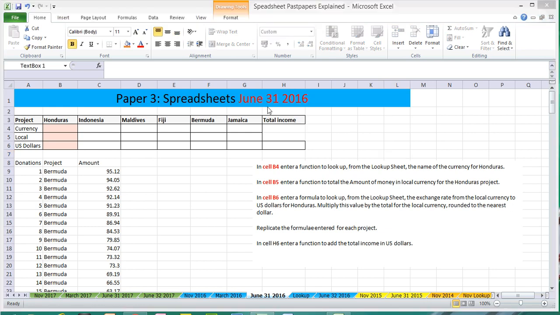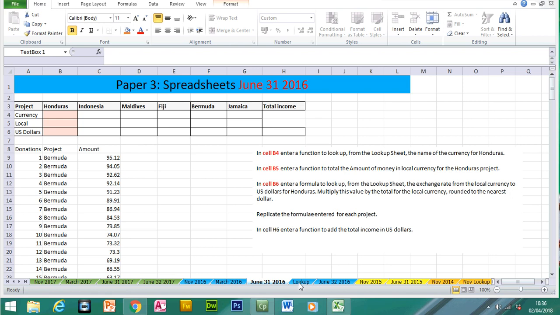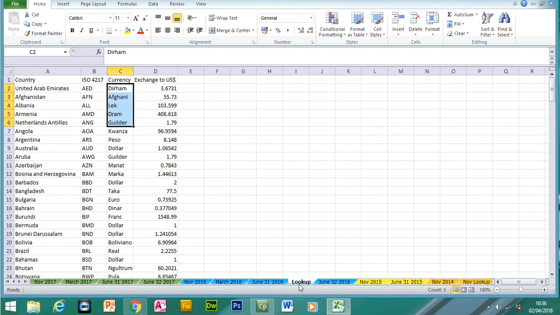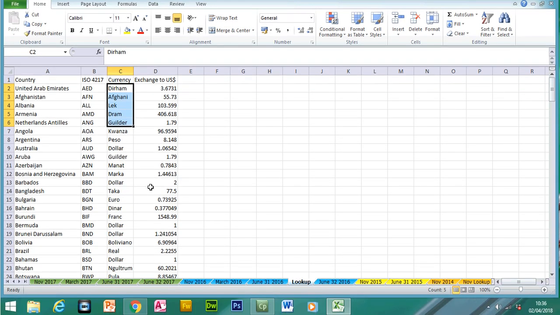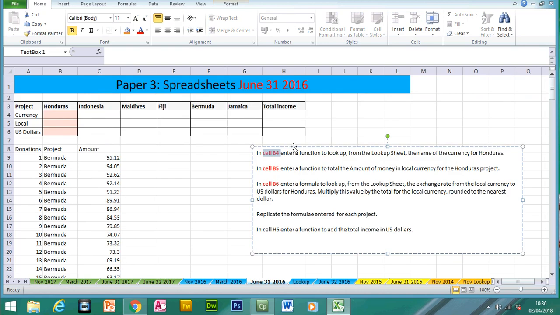Okay, we're going to be focusing on June 31, 2016. What I've done to make this task easier is I've included the lookup sheets on an extra sheet. So these are normally found on external sheets. I've just included it onto the same document.